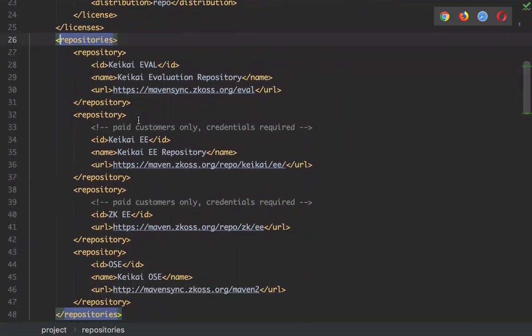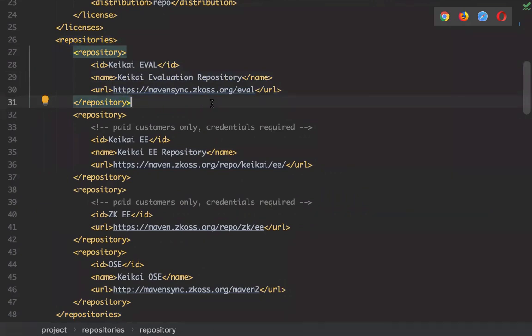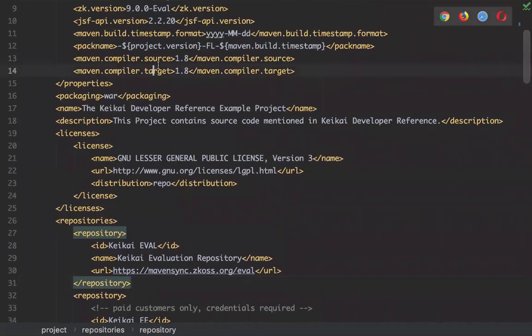If you are trying our Keikai Enterprise evaluation version, then you need to specify this repository, that is the evaluation repository. Oh, I forgot to mention that we need to use Java 1.8, because we are based on JDK 8, so you need to use JDK 1.8 or above.